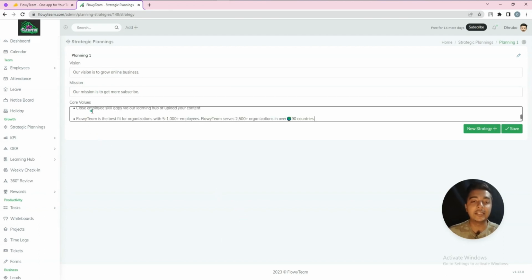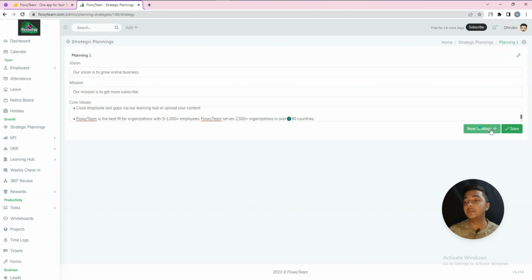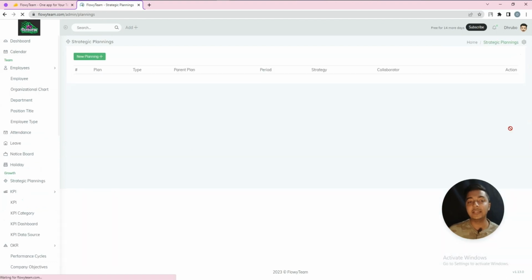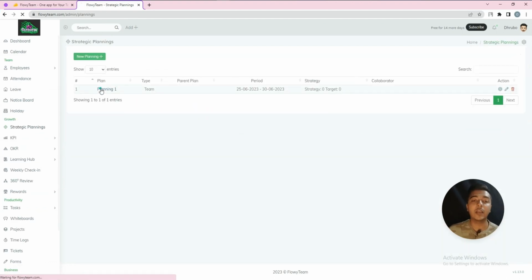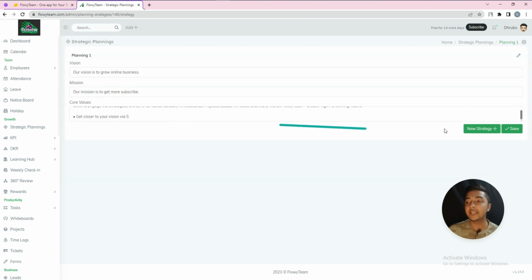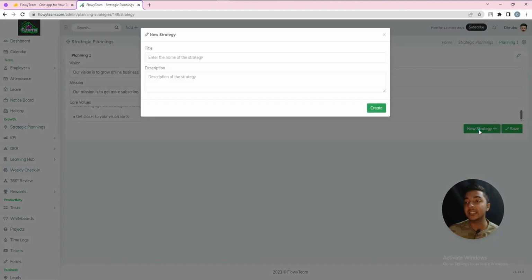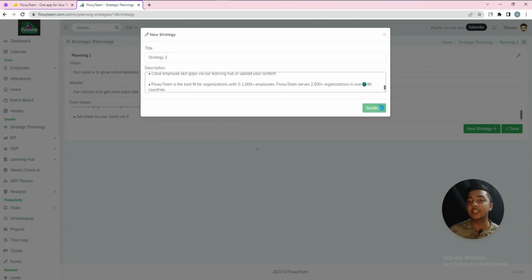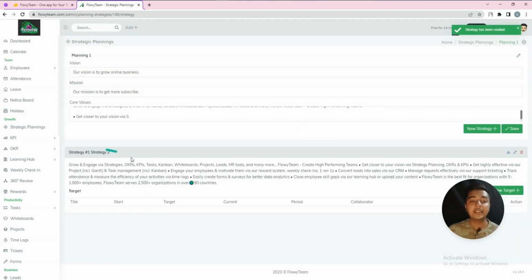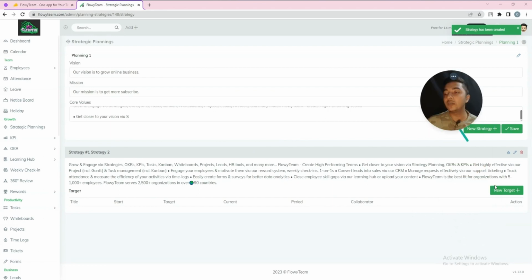And core value, let's say this is our core value. And then if you want, you can save it, and then this strategic plan will be saved. See here, it has been saved. If you want to add a new strategy, just click here new strategy, and here let's say strategy 2, and let's say this is strategy 2, and then save it, and see this strategy has been added. If you want, you can add a new target.